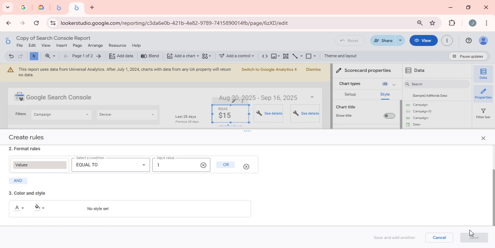And there you have it, a simple yet effective way to use conditional formatting to transform your Looker Studio reports.